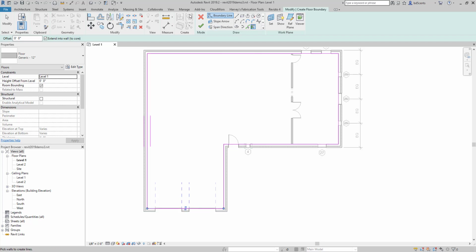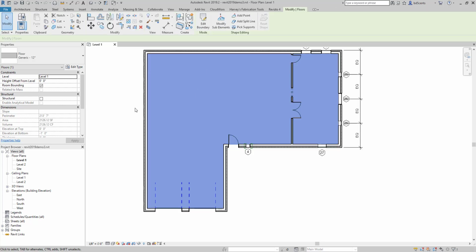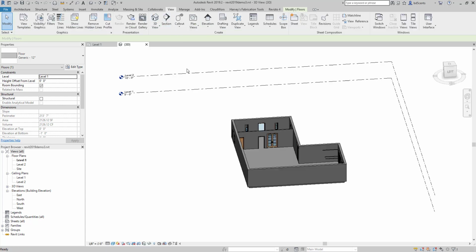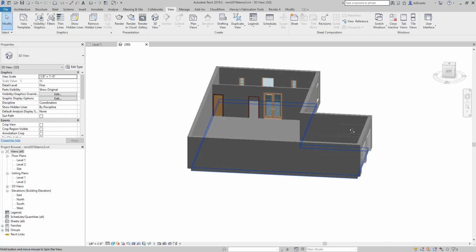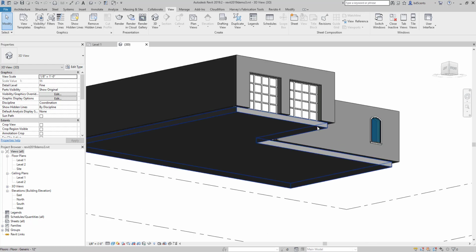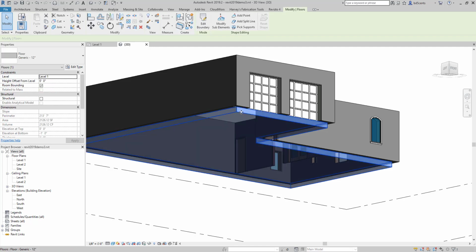right here with that flipped, and I hit View 3D, and I rotate down and under, you'll notice that the walls are being snapped to the interior walls. The floor could be inside or outside of the core of the wall. So it's up to you to notice that.